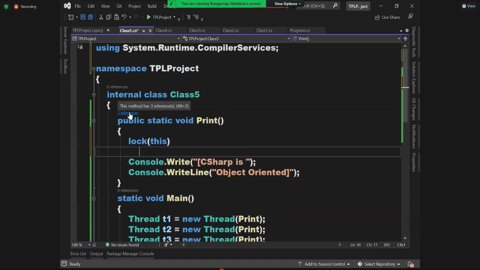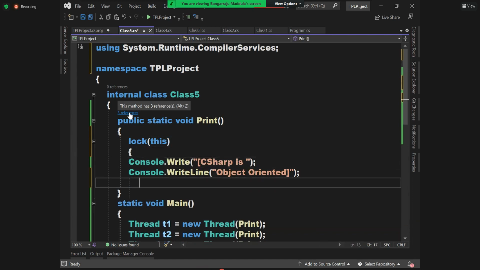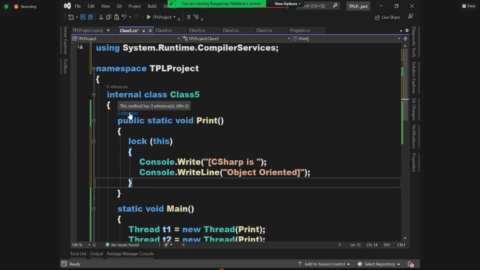What will happen? When one thread is trying to access a method, the second thread cannot enter into the method now. Are you clear? Thread 1 entered. Until thread 1 completes the work, thread 2 cannot enter. It's just like a telephone booth. One person entered the telephone booth, locked the door, and is talking on the call. Until the person comes out, the second person is not allowed.